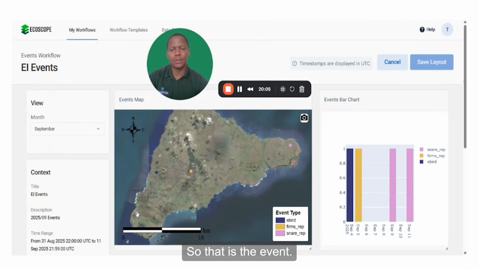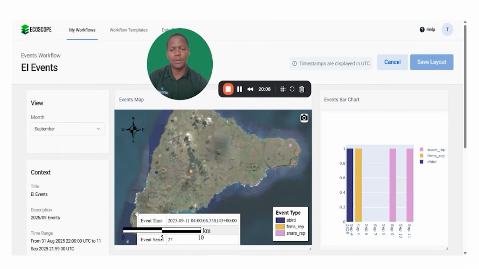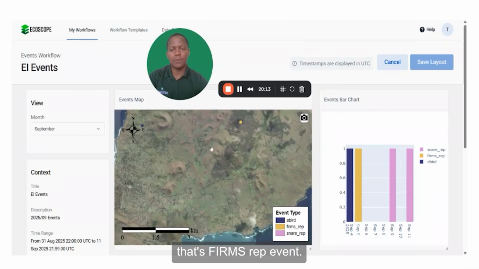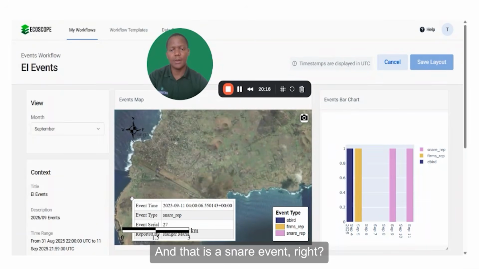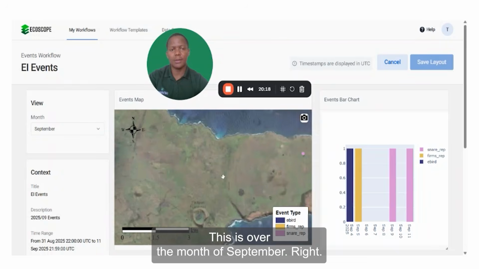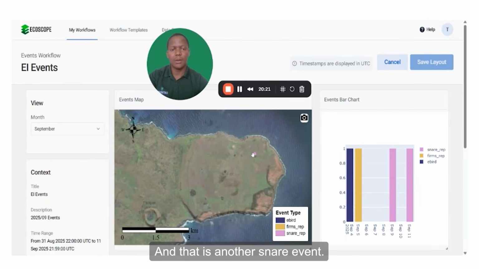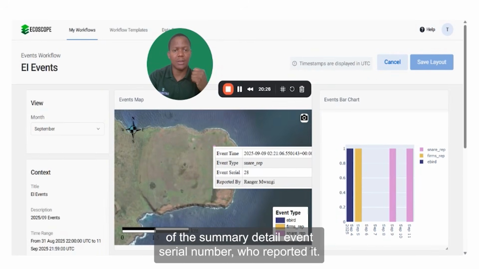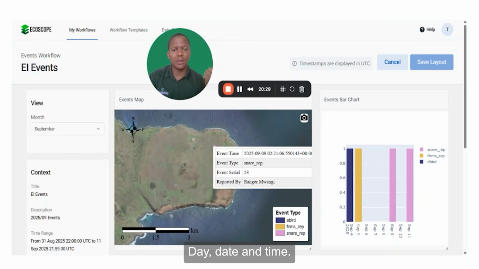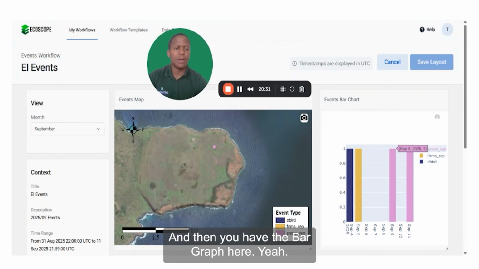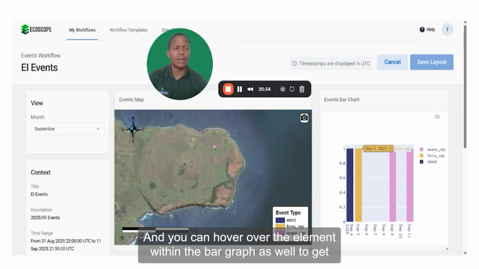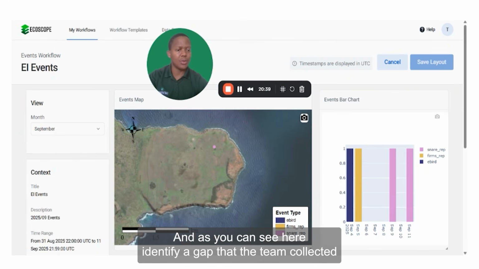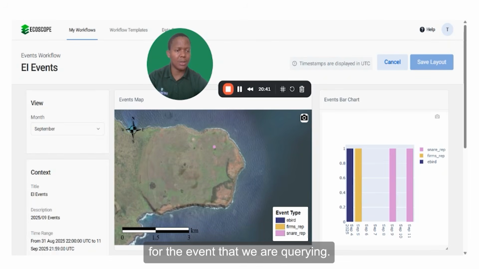I can zoom in. So that is the event. If I want to get in closer, I can go there. That's a firm's rep event. And that is a snare event. Right, this is over the month of September, right? And that is another snare event. And you can tell all of the summary detail, the event serial number, who reported it, the event date and time, right? And then you have the bar graph in here, and you can hover over the elements within the bar graph as well to get a clearer story. And as you can see, you can already identify a gap that the team collected, or for the events that we are querying.